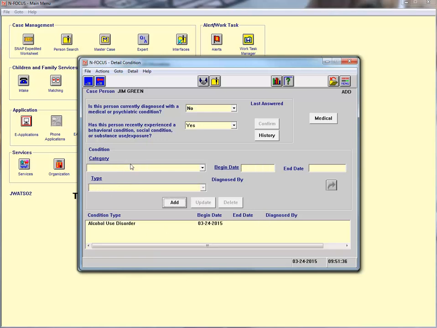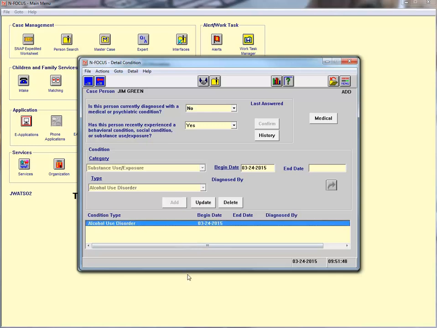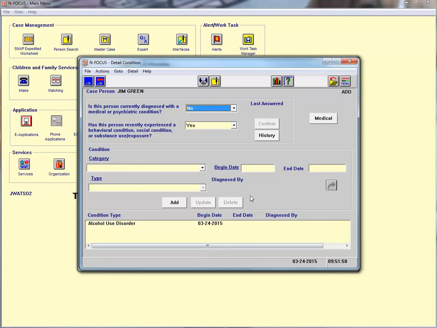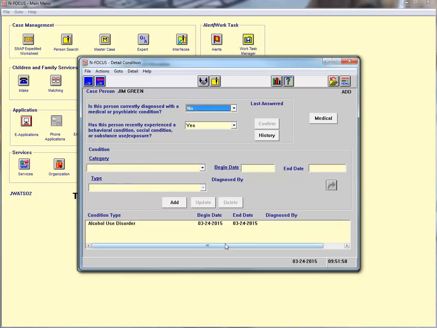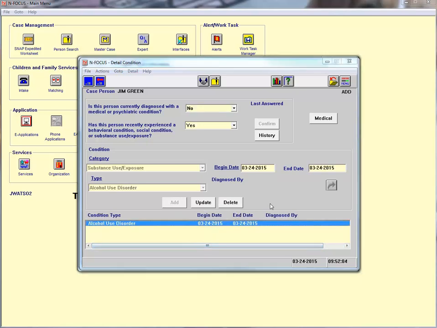So then we have our case person, Jim Green. He has alcohol use disorder, March 24th, 2015. Whenever you want to come in and say that he no longer has this disorder, you can go back, click right here, click Update, and enter your end date, or whenever it ends. Let's see if it'll let me do today's date, and you can click Update. So then we have an end date on the same day. If you ever want to delete the disorder or whatever you have in this window, you just click on it and hit Delete.